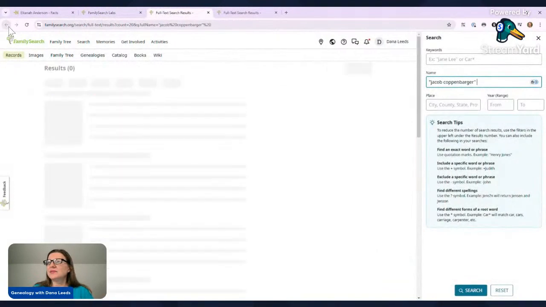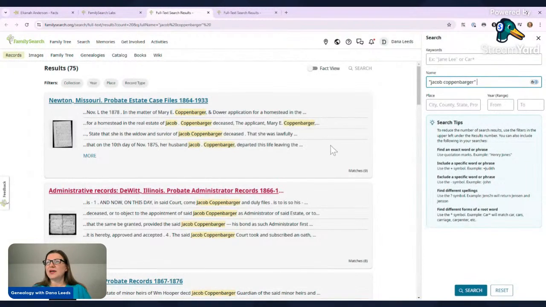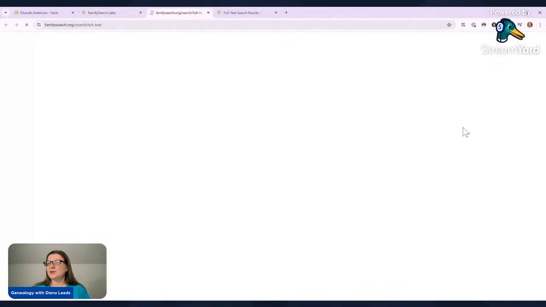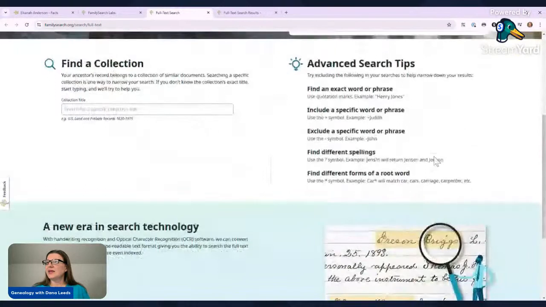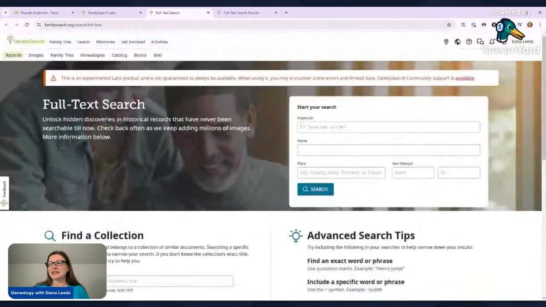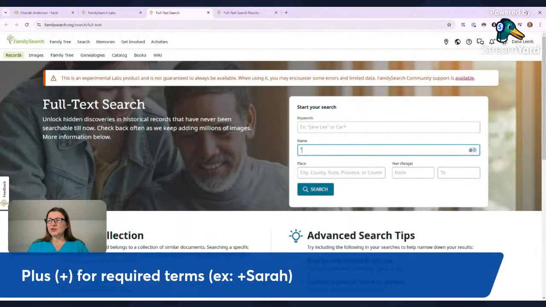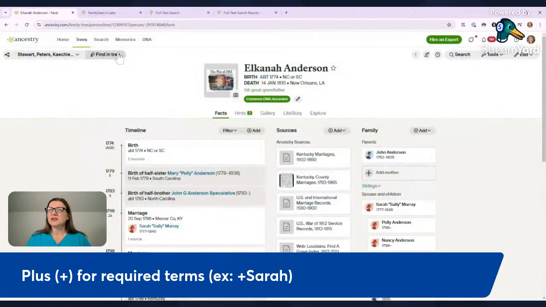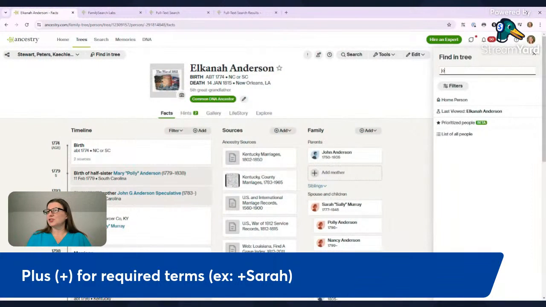Let's go back. The next one, whoops, that's not going to work. Go to experiment again. The next one says to include a specific word or phrase, use the plus symbol. So let's do Jacob Koppenberger. And we could put a keyword up here. So here's my tree. I'm going to look for Jacob Koppenberger to find a place.